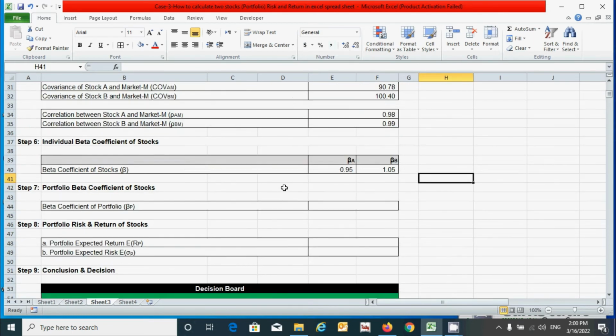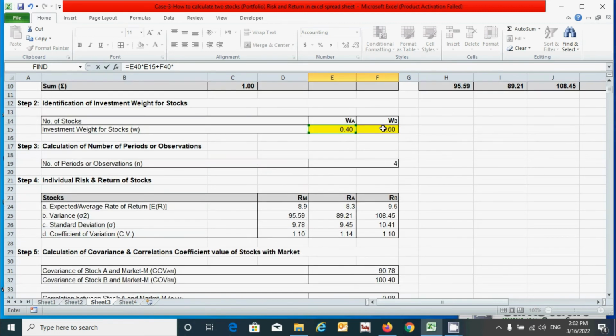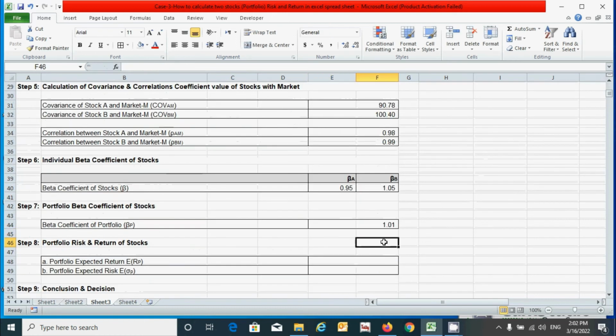Okay, now for the next step, which is portfolio beta coefficient of stock, it can be calculated by simply adding the weighted beta of stock A and the weighted beta of stock B, while the weighted beta of a stock is the product of the beta coefficient and weight of the stock. Okay, so let's calculate it. So press the equal to sign and select this one times this one plus this one times this one, and now press the enter key. Alright, we got it, the value of beta coefficient of the portfolio.